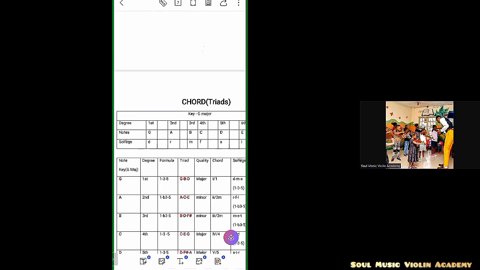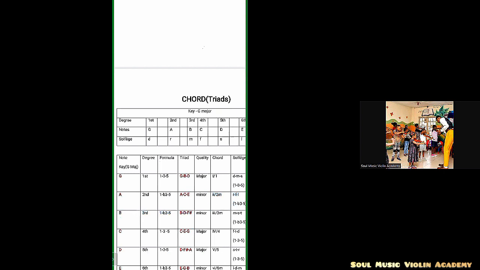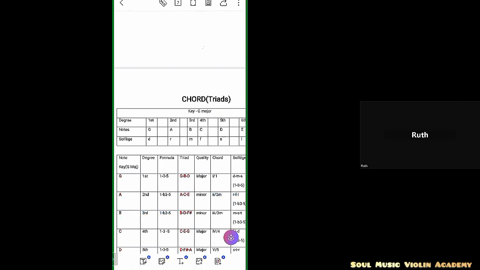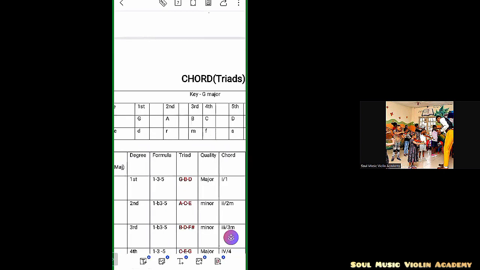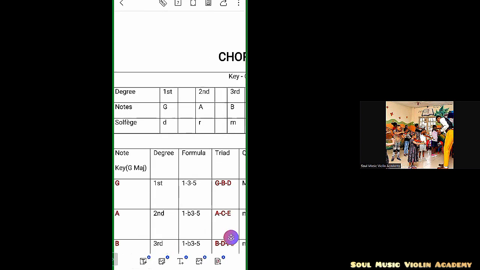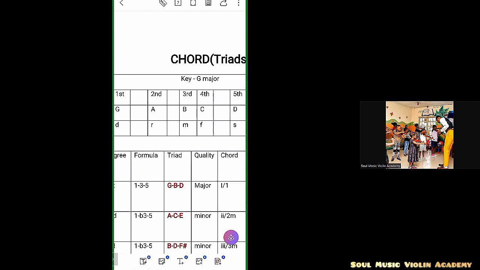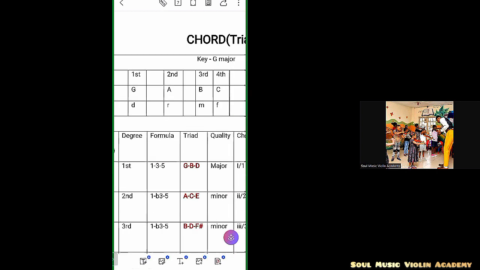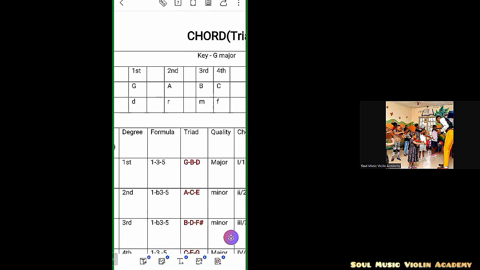Can you hear me? I can hear you. The degree is different from the formula. For example, I'm using first, second, third, fourth for the degrees, not 1, 2, 3. It's different from the formula, which is 135. 135 is movable. So when it comes to the second degree, your A becomes your 1. But then you have to count again.